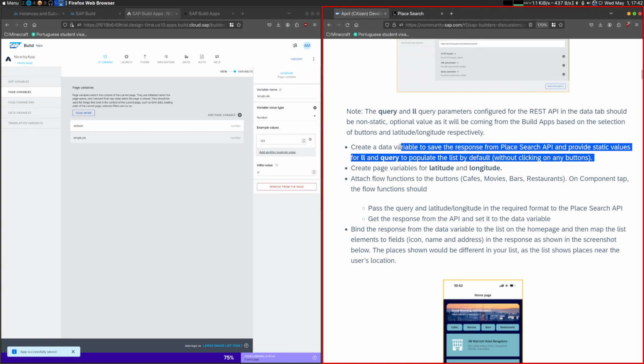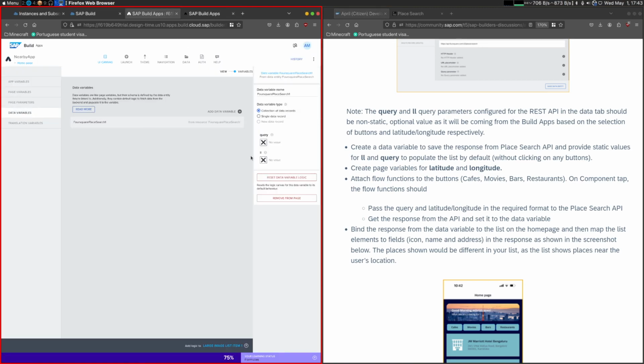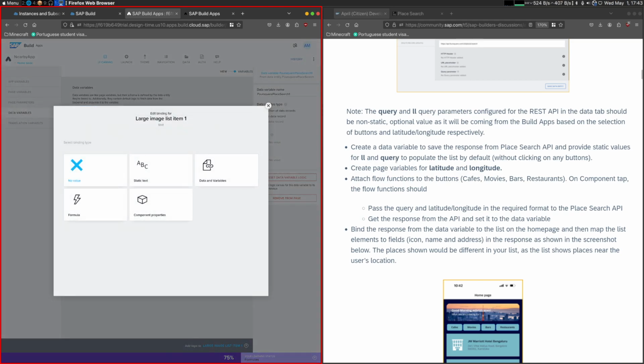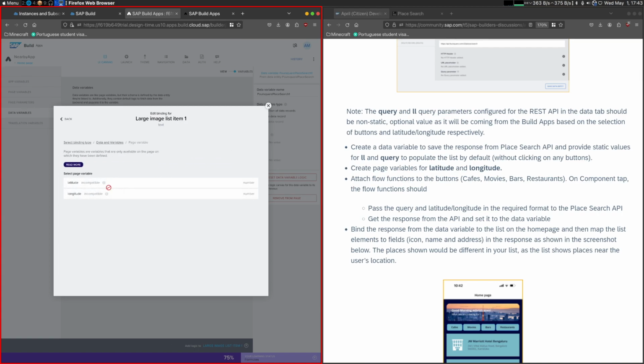We just did half of this, so I'm going to ignore the populate query because I don't know what they want us to populate the query when we open the app, so I'm just not going to put anything. But yes, I'm going to put the latitude and longitude that we're going to grab from the page variable.